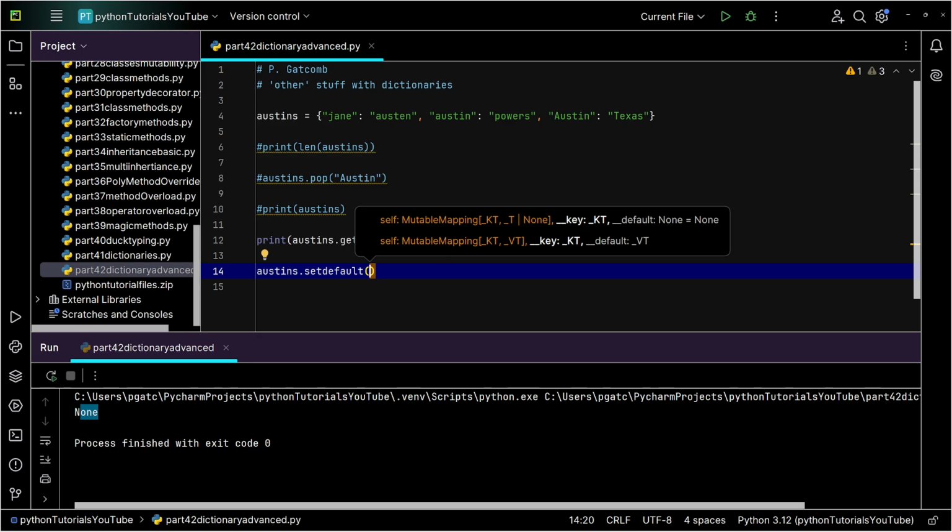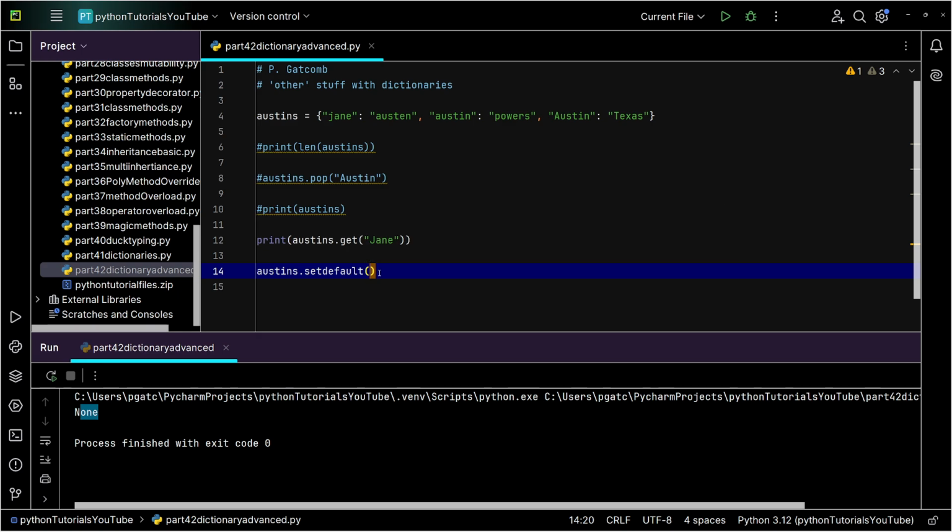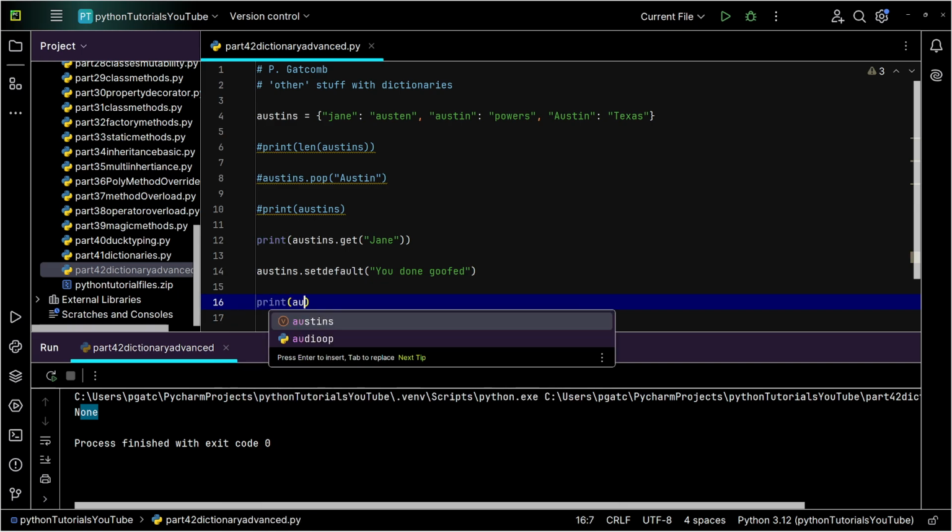Basically, it gives us the ability to define a default value that comes out of it if we missed something. So if I come over here and say, "Jane, you done goofed." That's an interesting default value, but it works fine. Watch what happens if I try to print this again.